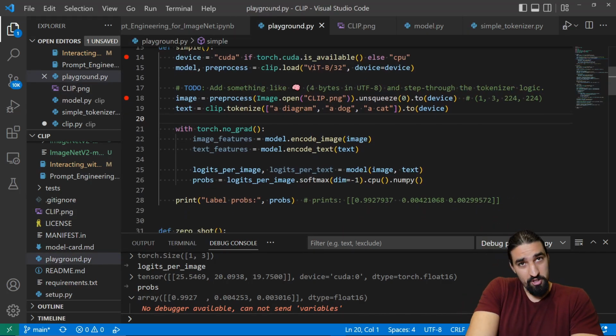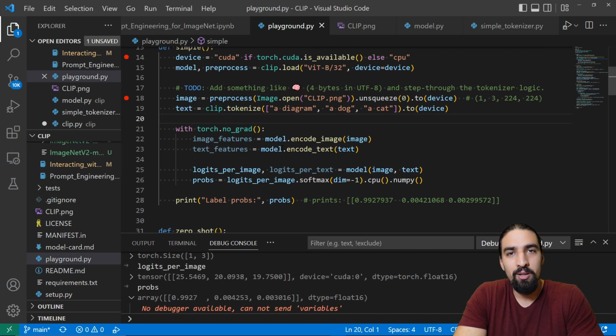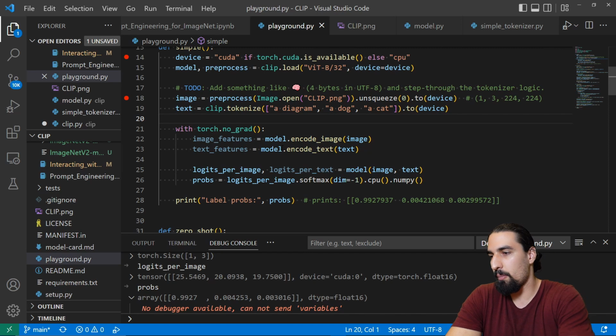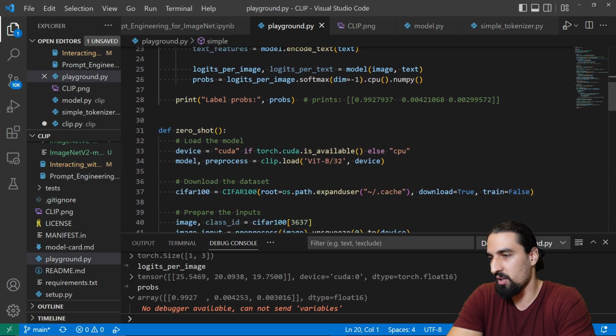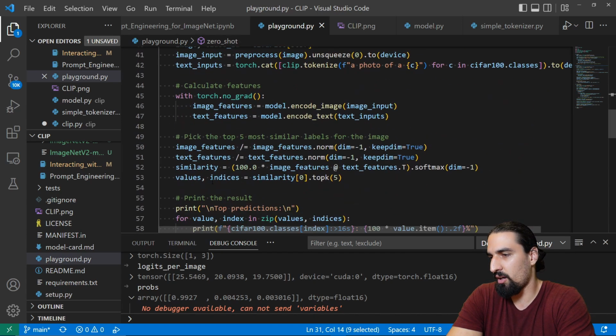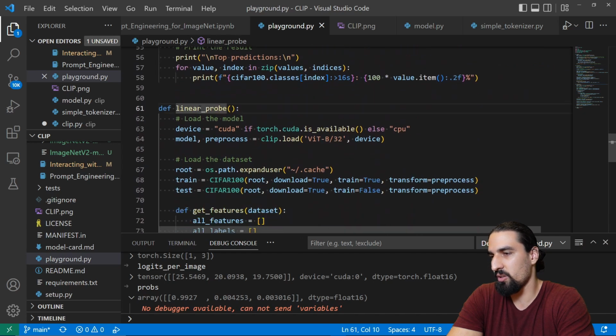Okay. Guys, this was pretty much it. This was a very, very long video. I hope you found something useful out of it. Before we wrap up, I just want to show you one more thing. So there is one more cool function I found in the README file, and that's the linear probe.